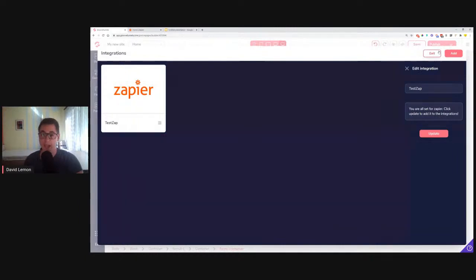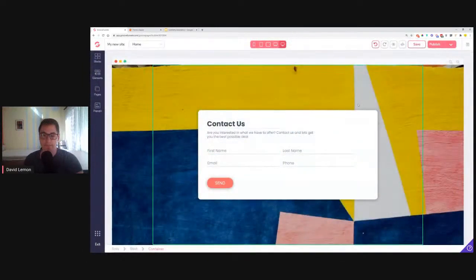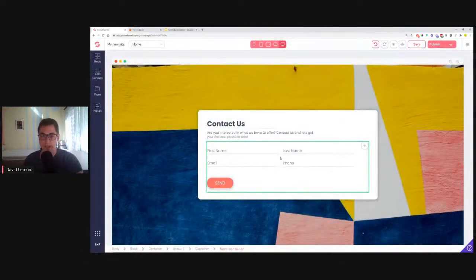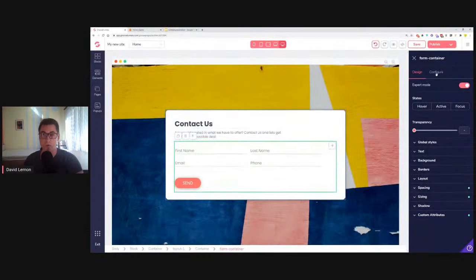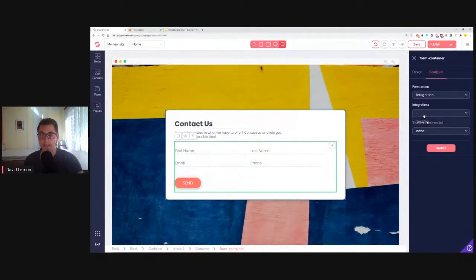So we can simply click exit. You don't have to click update again. This is only in case you want to change the name actually. Then you can click update, then the name will be changed. Okay, exit. Perfect. So now let's just go back inside the form container where we click to configure, and then here it will be our integration with Zapier, which will say test Zap.